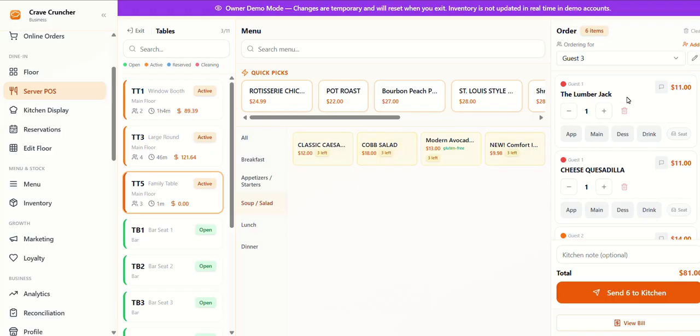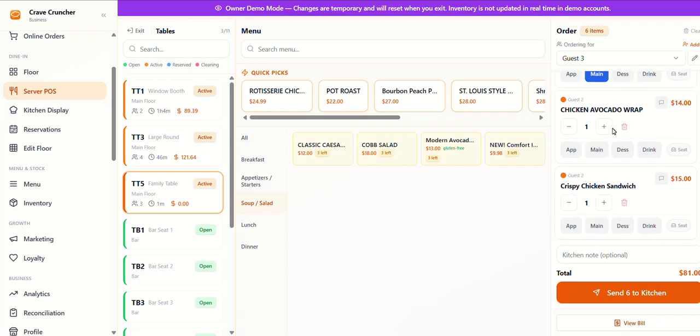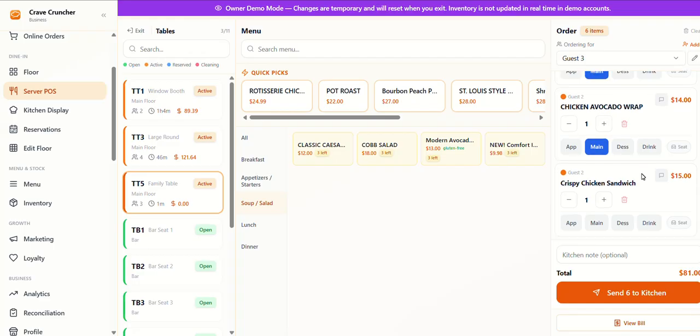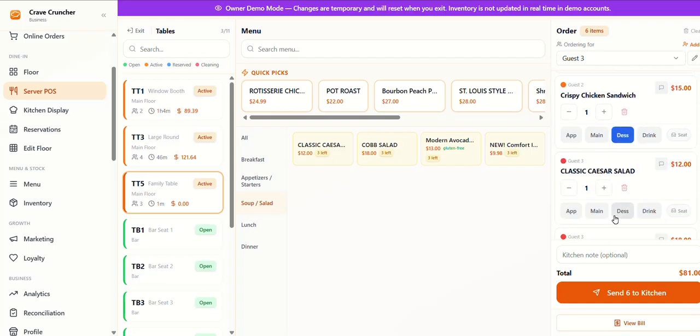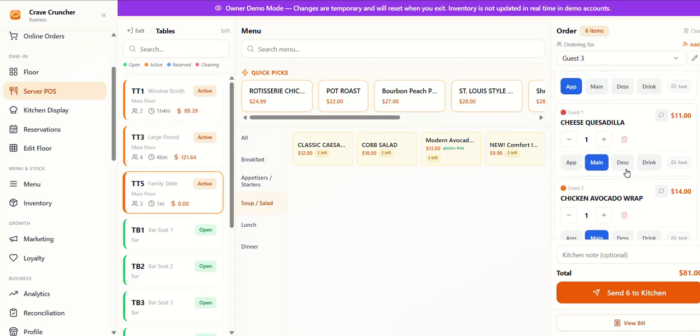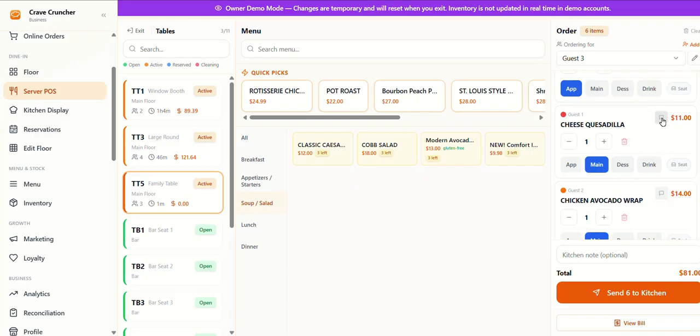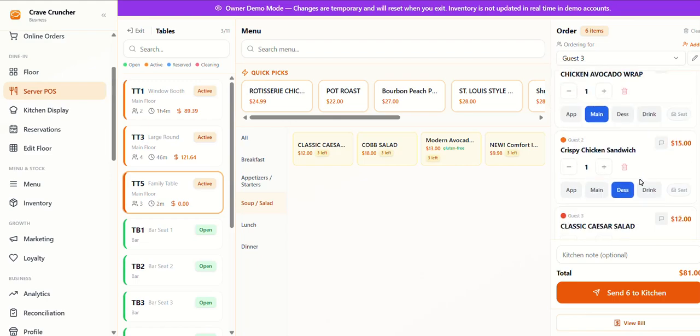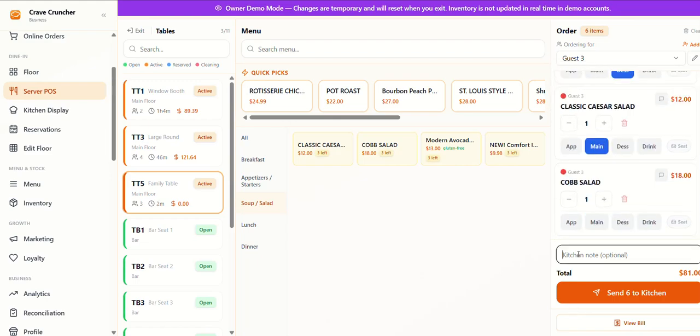Now notice on your right-hand side here, you can denote what was just ordered. So this person wants this one for an appetizer. This one wants it for a main dish, a dessert, and a main dish. You can also put line level instructions saying no salt. And you can put kitchen notes: rush, please. And then you just send it to the kitchen.